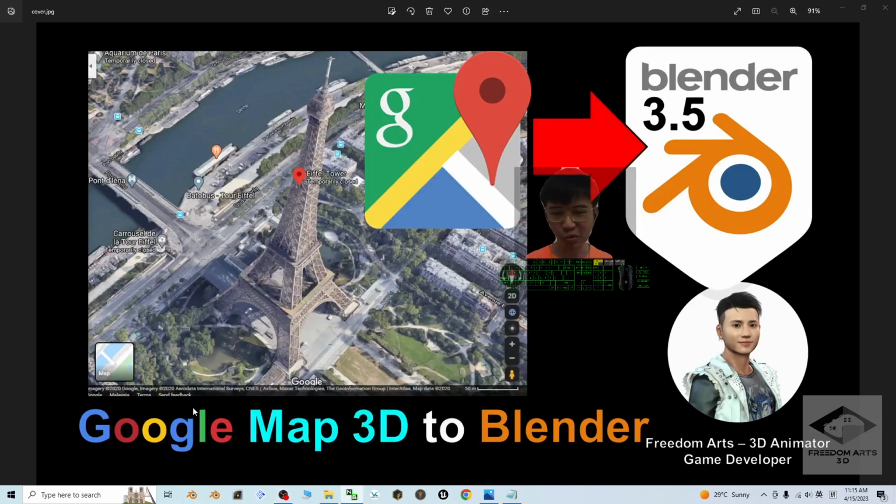Today I'm going to show you how to import the Google Map 3D into Blender 3.5 to make it become a 3D model in your Blender 3.5. And starting from now, I'm going to show you step by step.